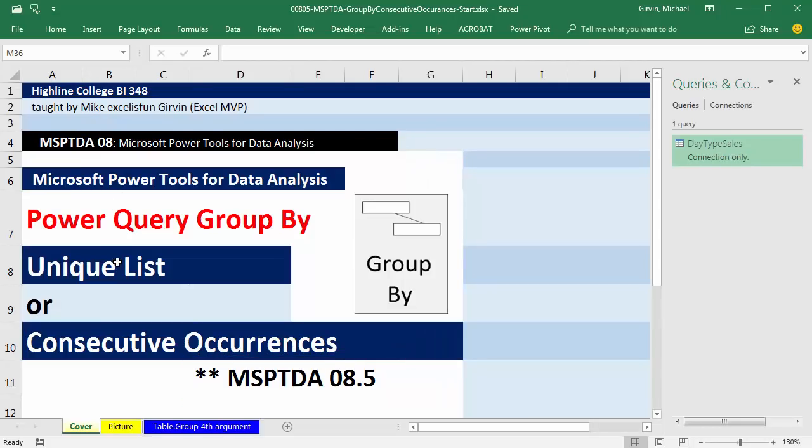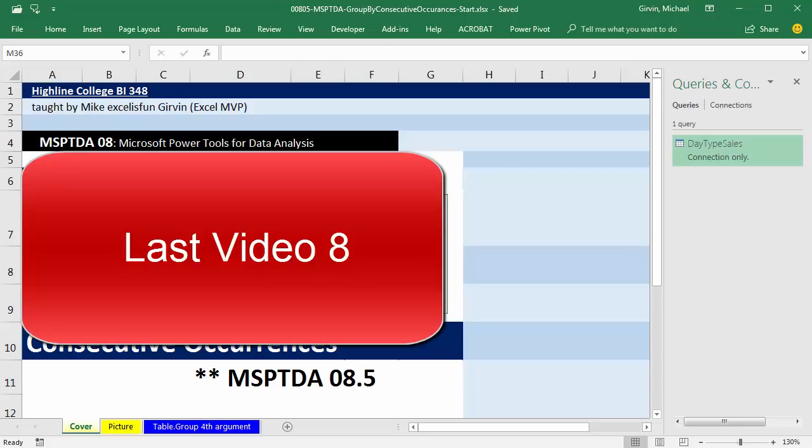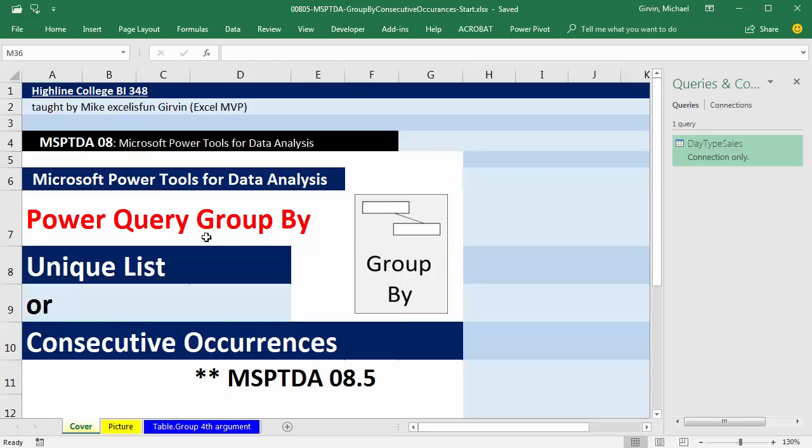Hey, in this video, we're still talking about Power Query Group By. But wait a second, I thought that's what we did last video. Yes, but we want to see how to use Group By to either create a unique list with some aggregate calculation, or this amazing ability: an aggregate calculation on consecutive occurrences.